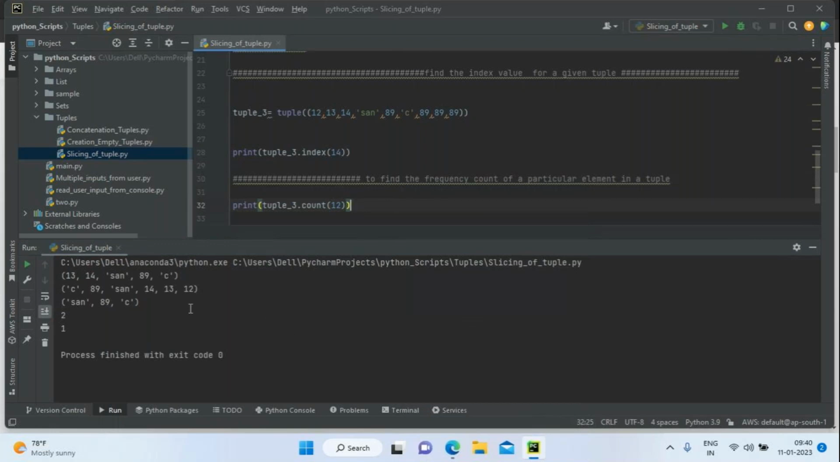The remaining methods I will discuss in the next class: any, all, max, min, sum operations, len, enumerate, sorted. These are various methods, and these are common methods for every data type: lists, sets, dictionaries, and arrays. As of now, I'm closing this session.